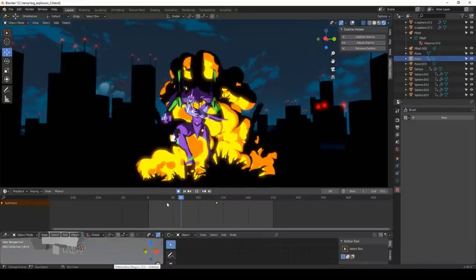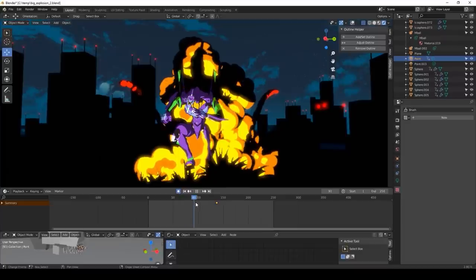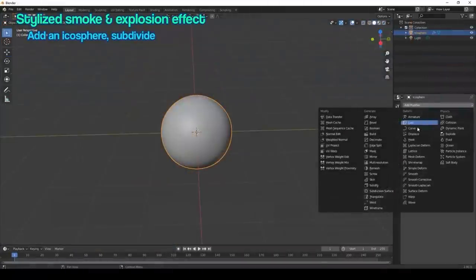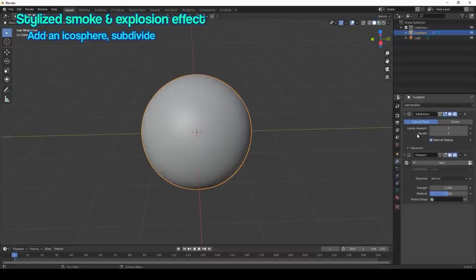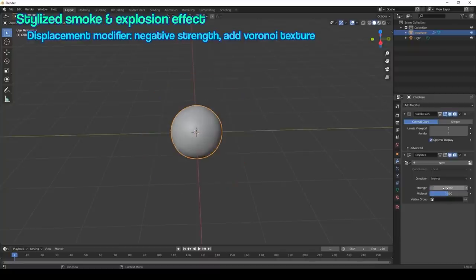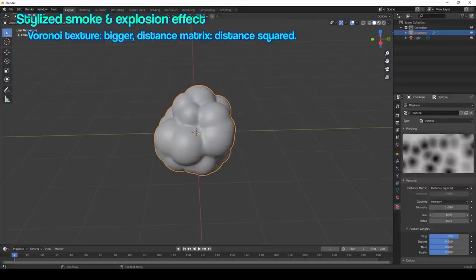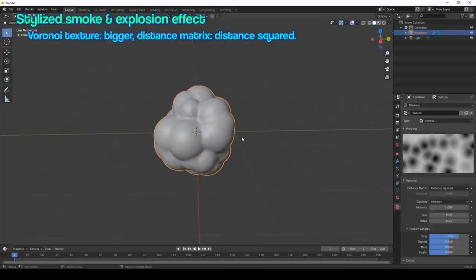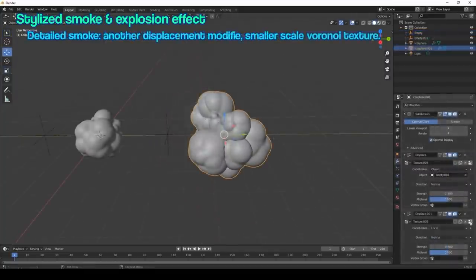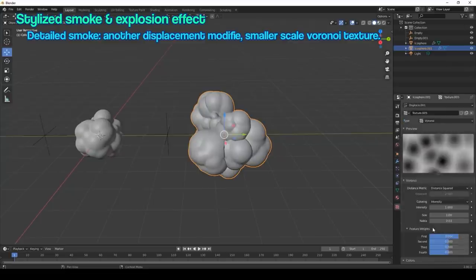A fire is weak if there's no explosion and smoke. So to make stylized smoke, here are the key steps. 1. Add an icosphere and subdivide it a few times. 2. Add a displacement modifier with negative strength, add a Voronoi texture to it. 3. The Voronoi texture needs to be bigger and set the distance metric to distance squared. 4. For more detailed smoke, add another displacement modifier with a smaller scale Voronoi texture.